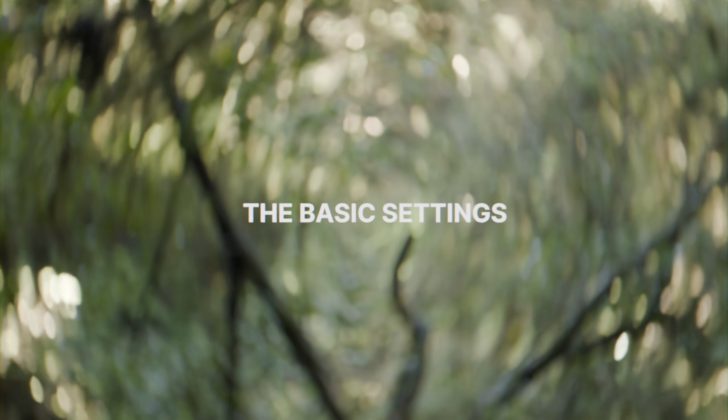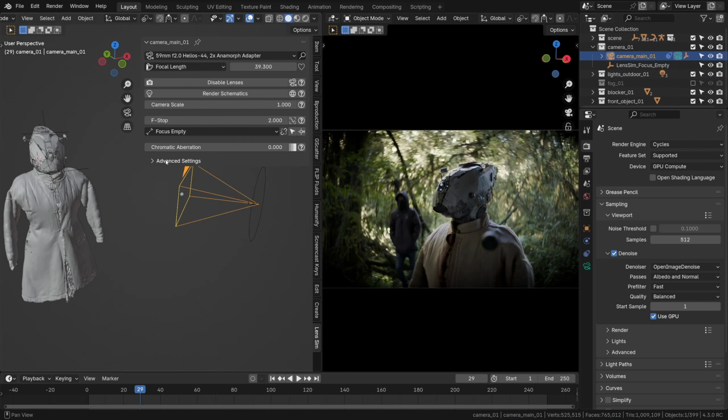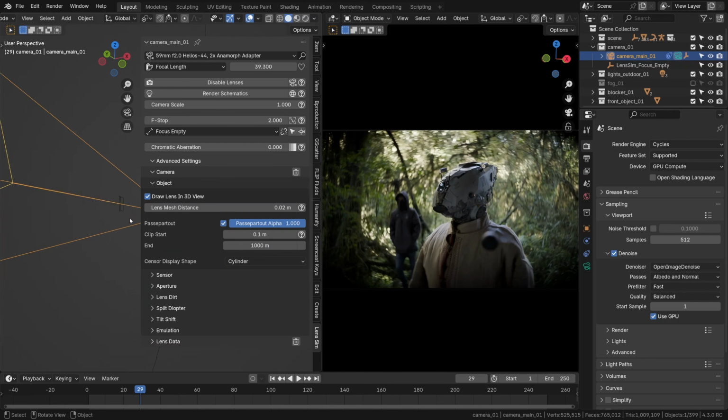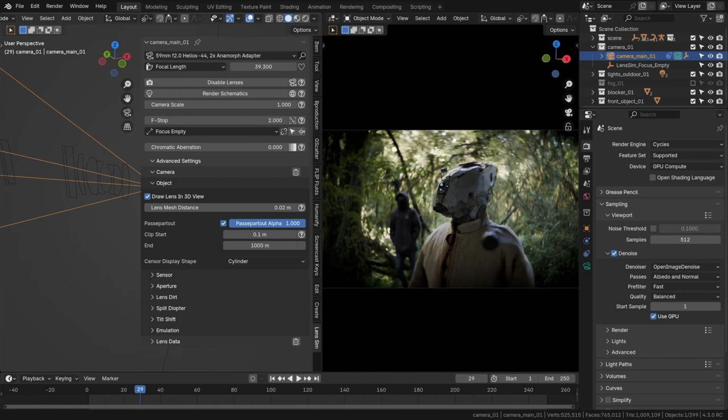Let's continue the essentials walkthrough though. Most of the important settings are hidden under the Advanced tab. Within the Object menu, there's an option to hide these lens shapes in 3D view. This is just a cosmetic change. The passepartout can also be tweaked from here. Then clip start and end, the regular stuff found in the camera settings.